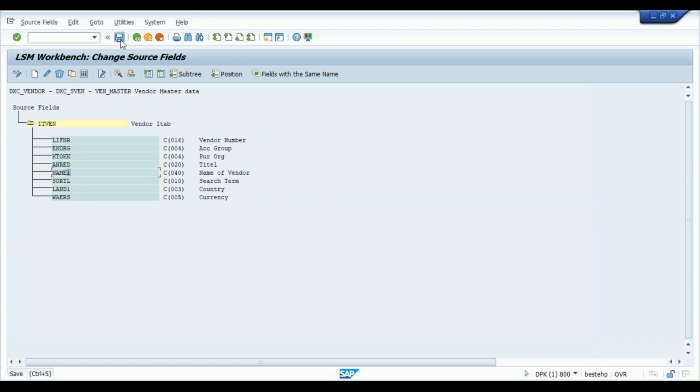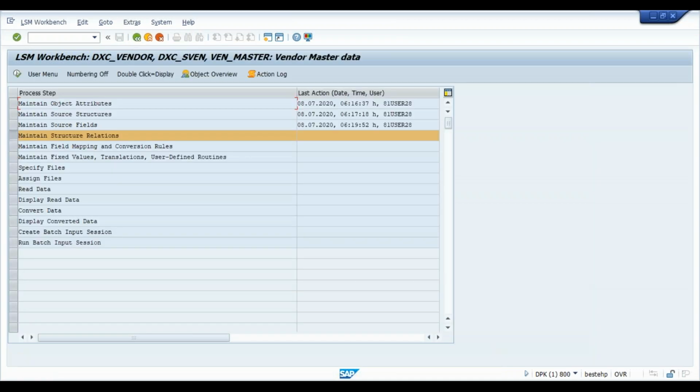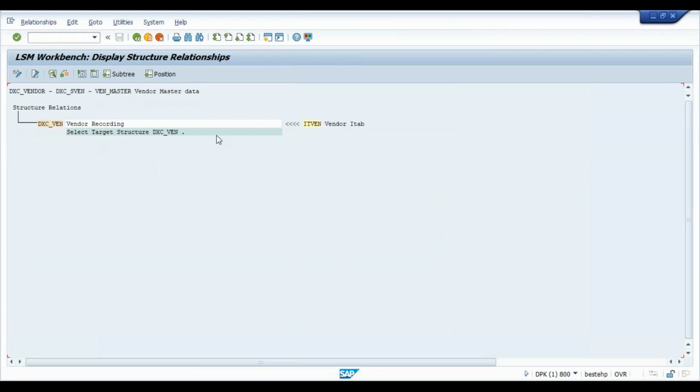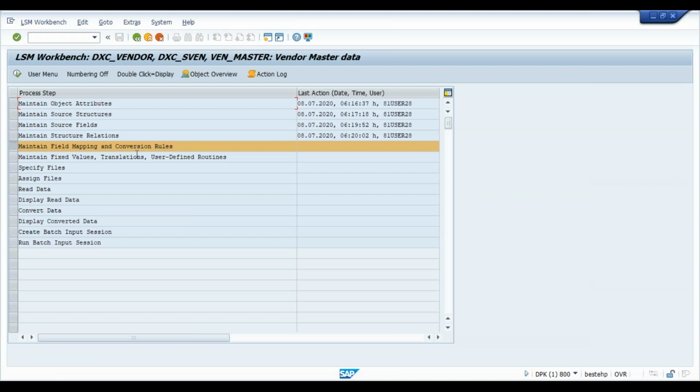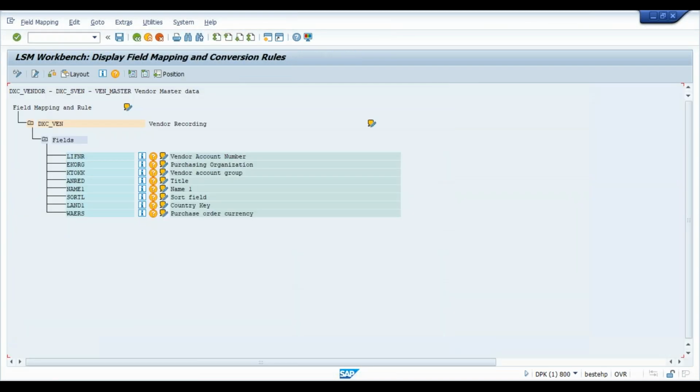So this is done. Save, back, maintain structure relations. Structure relation is already done. Here we can see this, save, back, maintain field mapping and conversion rules. So now we have to do the field mapping. These are the fields that we have created in the internal table. Now we have to link this with the recording fields.